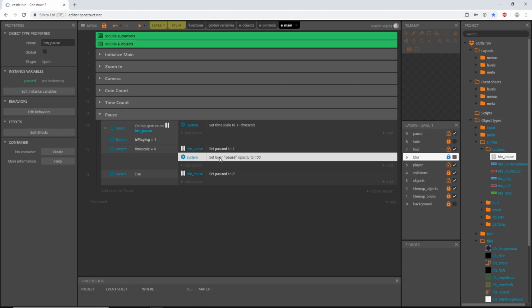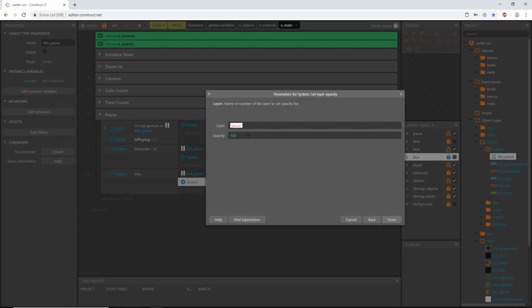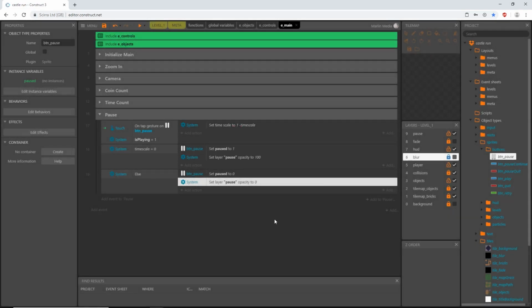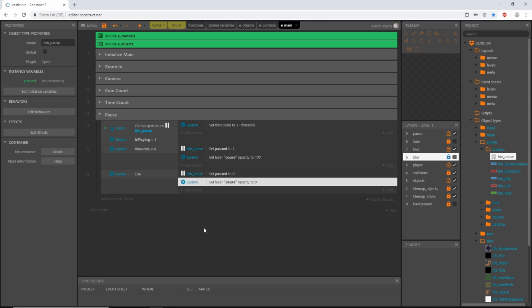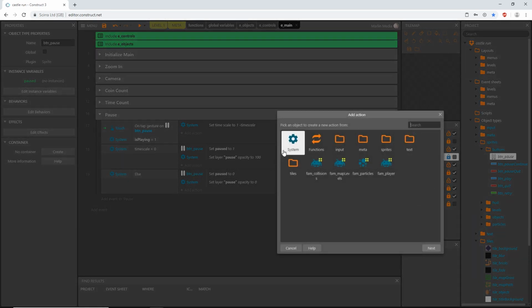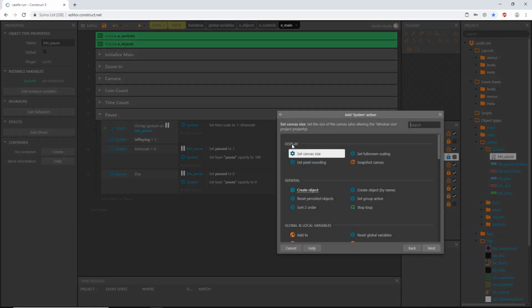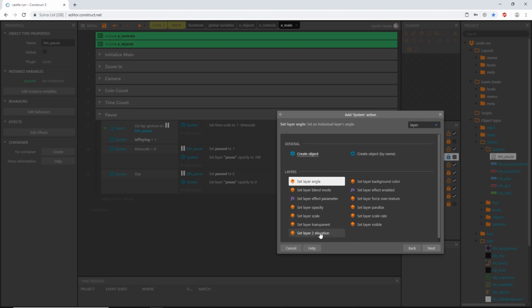So I'm going to do the same thing, Control, click, drag out a copy down here, go in and change 100 to a 0. So anytime that we are not at timescale 0, we are going to be not paused and the pause layer will not be visible. So none of that stuff will be in our way. Come up to this event and add another action. Let's go into our system and go to our layer opacity again.